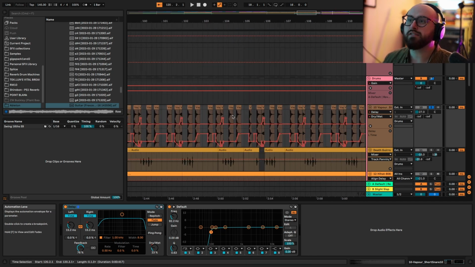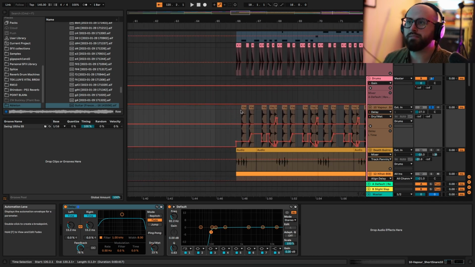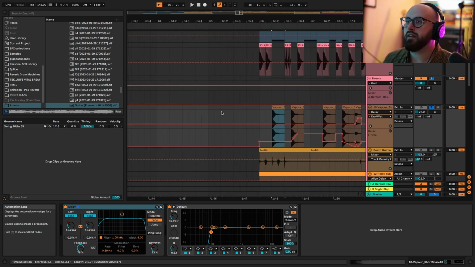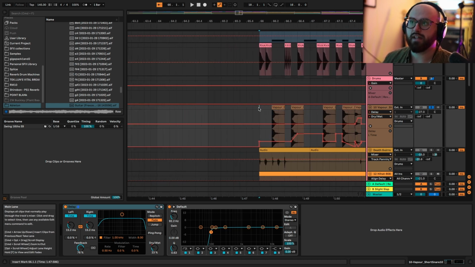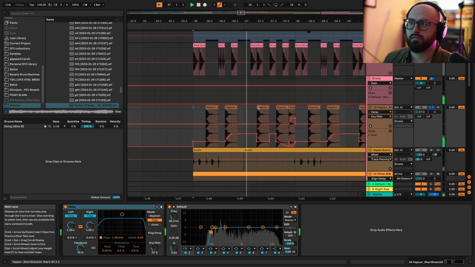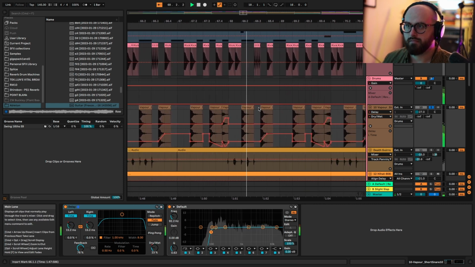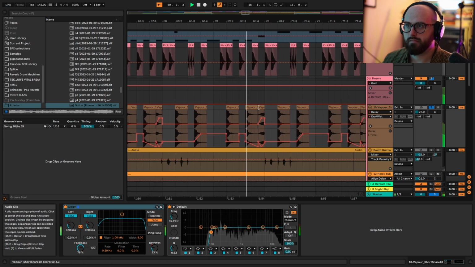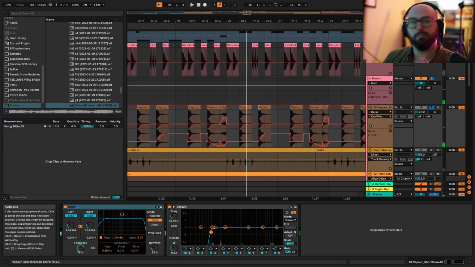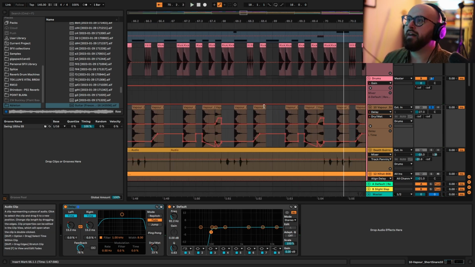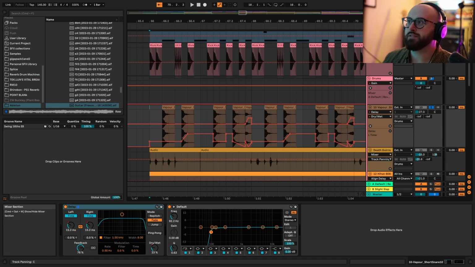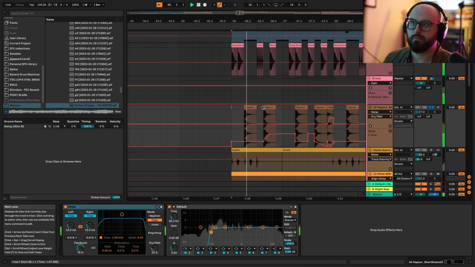But the effect is still compelling if we go back to pretty much the beginning where we don't have either of those effects present. Yeah, I think it's really great, right? And this pattern that I have pairs really nicely with the kick as well.